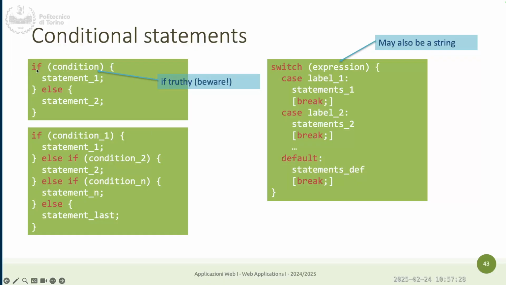So the if statement, with curly braces, we have the else if, we have the else, like in C. We have a switch expression with case and break, so it's the same syntax as C, with a difference: the expression can be anything, not just a number or a constant or an enumeration. It can also be a string expression, for example, because strings are primitive types and so they can be compared directly.